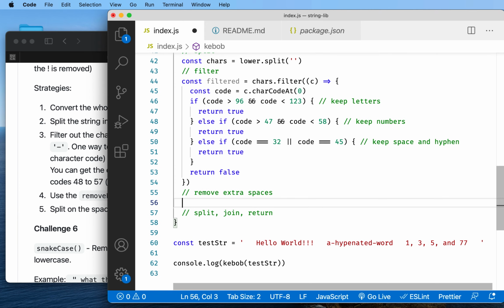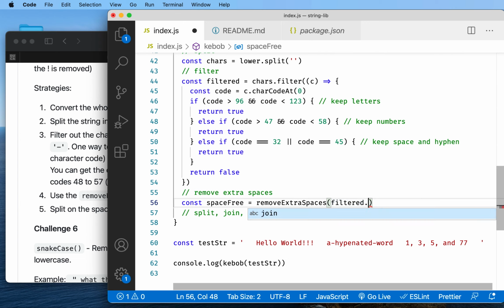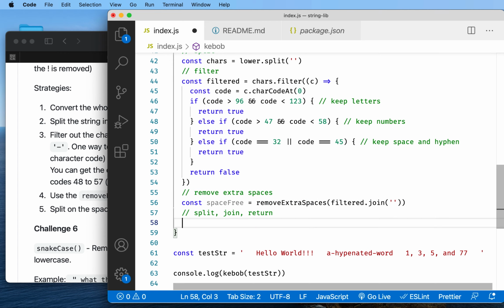So now let's remove the extra spaces from that, okay? So let's do this. Let's say const space free, right? I don't know. Remove extra spaces. And I can't just pass the filtered array in here because remove extra spaces requires a string. So I'm going to join this array on the empty string. So that puts all the characters in the array back together as a string. And then we'll remove the extra spaces from that. And then our last step is return, and let's say space free dot split. So we'll split on the space and then join on the hyphen.